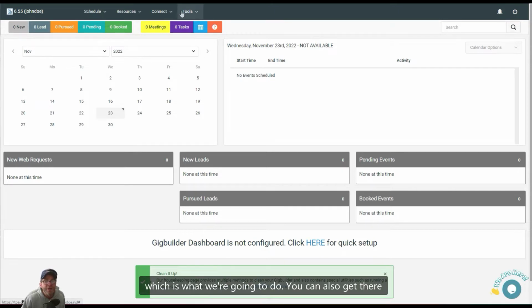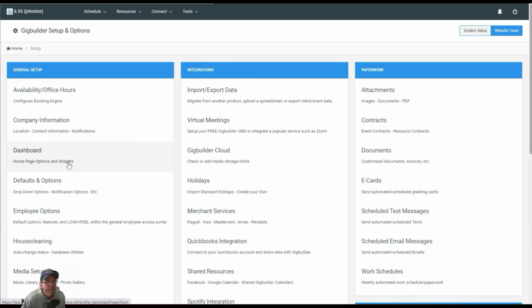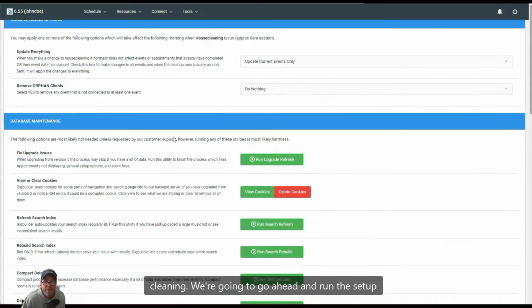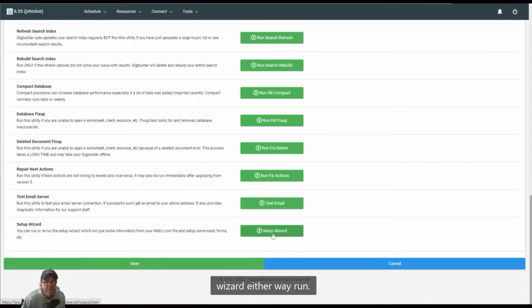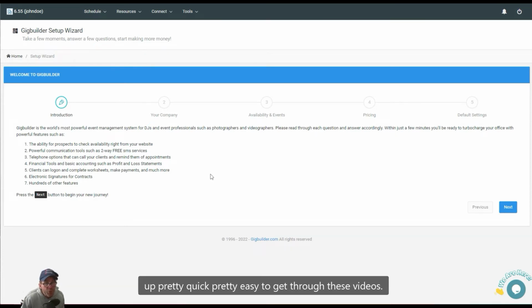You can also get there if that's not showing by Tools, System Configuration, and from System Configuration, we're going to go to House Cleaning. And from House Cleaning, we're going to go ahead and run the Setup Wizard. Either way runs it. Now from the Setup Wizard, this is basically explaining a little bit about Gigbuilder, what it's able to do for you, some of the major features to it, and what we're going to set up. It's pretty quick, pretty easy.